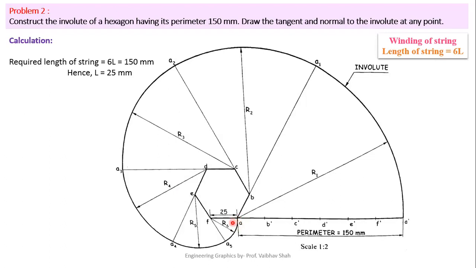If your curve and your drawing are correct, then you will have the final point of this curve exactly superimposing your point A. If you are not getting this correct, then you must practice two or three times more to get your curve corrected. So this is nothing but your involute, and it is the involute of your hexagon.